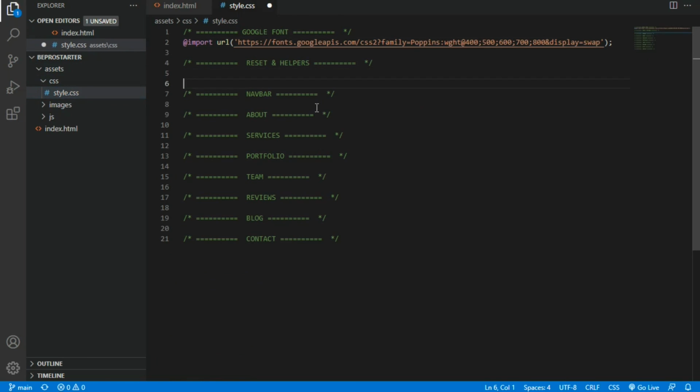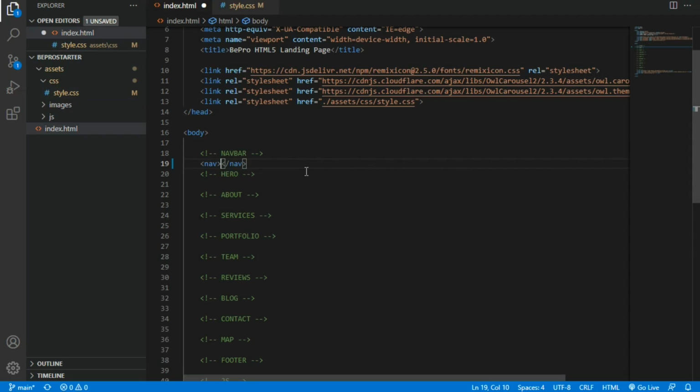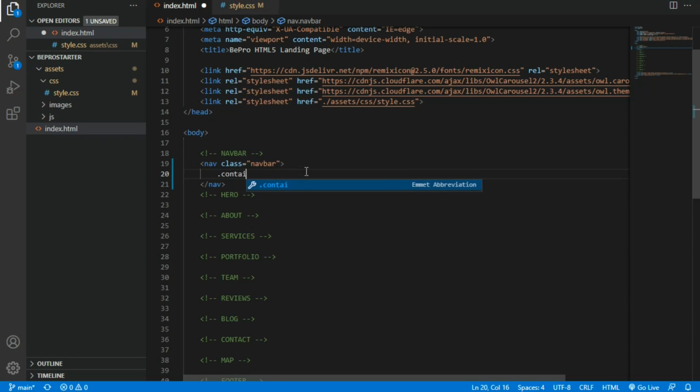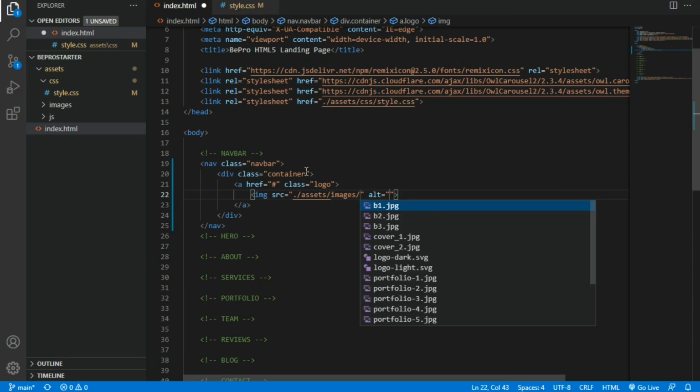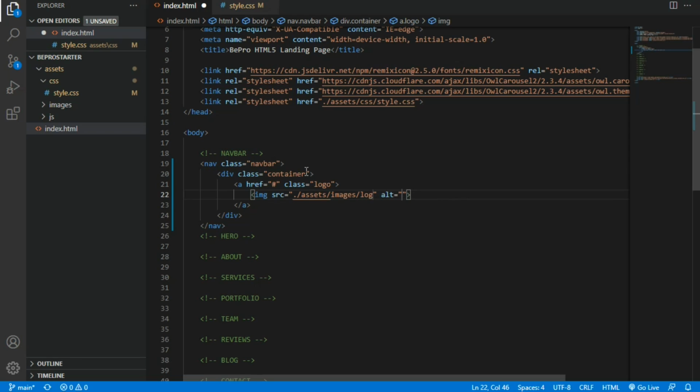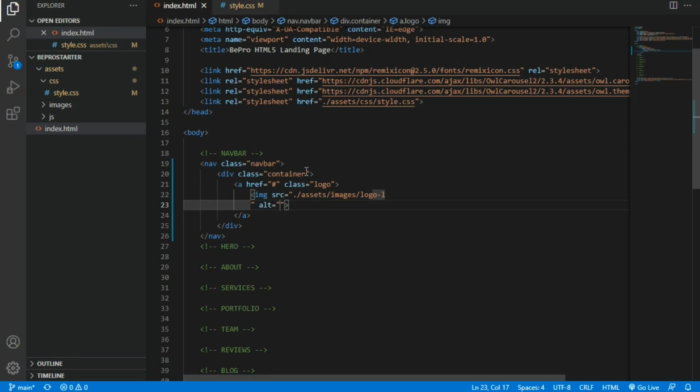Here I'm going to reset some of the CSS properties. Before doing that, I'm going to create a navigation. I'm going to create a nav tag and give it a class navbar. Here I'm going to create a container and put a logo, and I'm going to call it logo. I'm going to set the image to logo light.